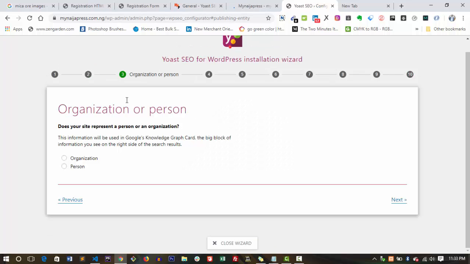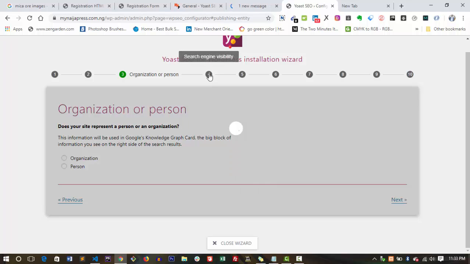Okay, then you want to select your organization or a person. So if your site represents a person, you want to click on person. If your site represents an organization, you want to click on organization. And when you click on this, they're going to show you a place where you will upload your website picture, like a logo, and put a name for your website. Then you want to go to next.